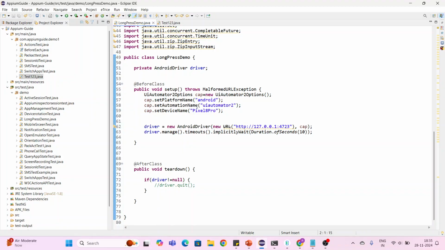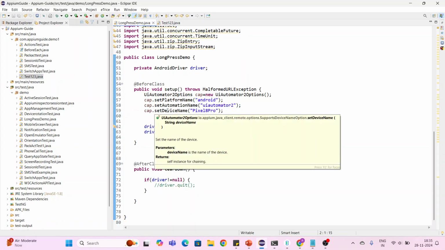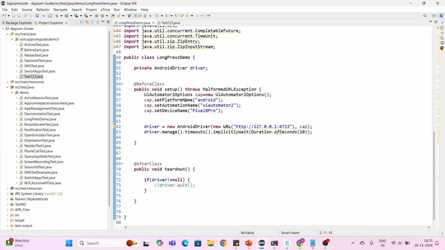In setup I have used simple capabilities: the platform name, automation name and device name. My device name is Pixel 8 Pro, which is the name of my emulator. I am using Android, so the platform name is Android, and the automation name I am using is UiAutomator2.